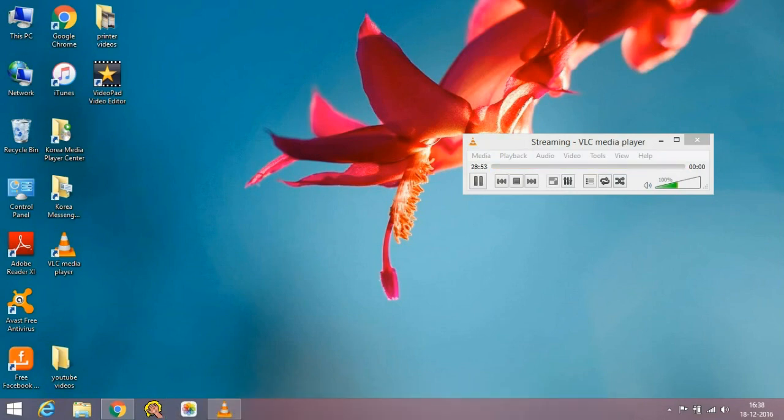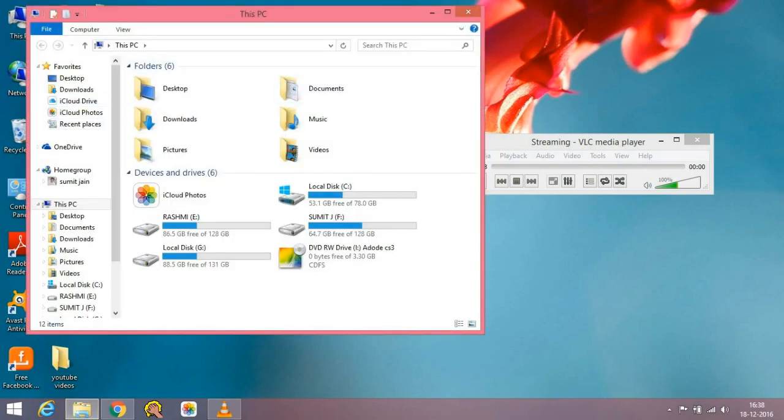Hello guys, this is Yogesh and today we will install Adobe Photoshop CS3 in our PC.